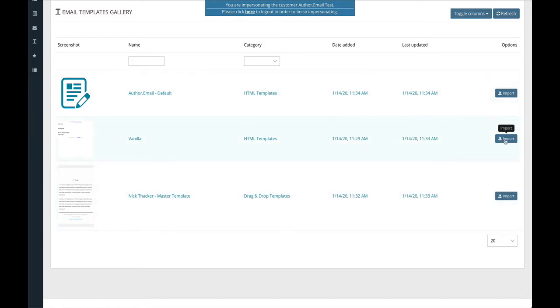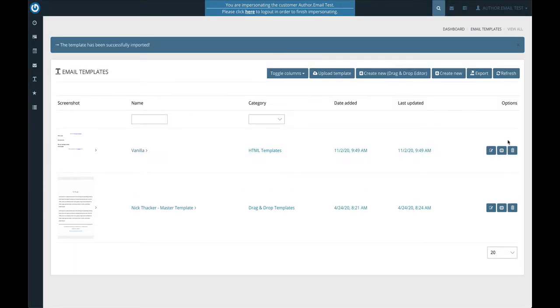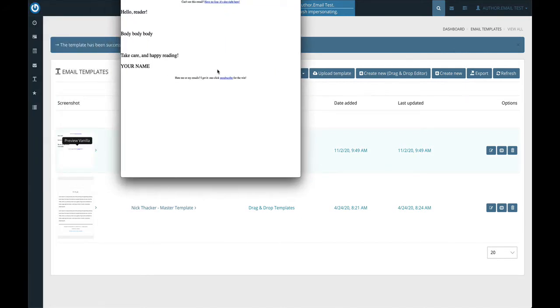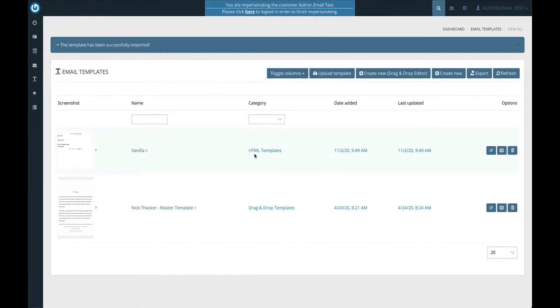We're going to grab the vanilla template here, which is basically a plain text template with a little bit of HTML styling. If you click on preview, you can see what it looks like. It'll pull up another box. You can see it's very simple. It's got the unsubscribe link, but it's still missing the company URL and the company address that's required.